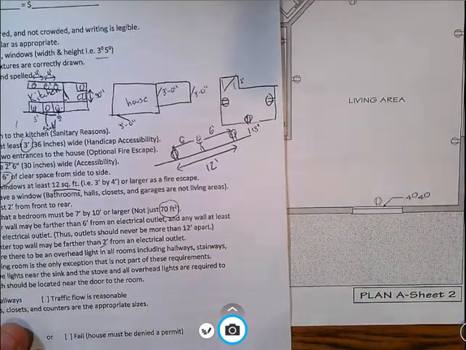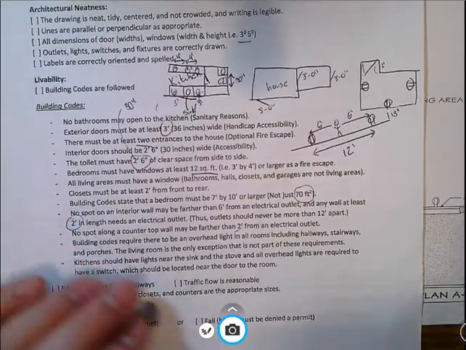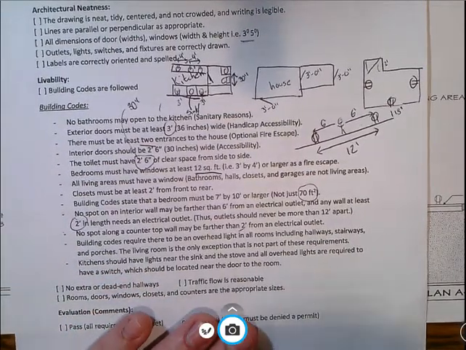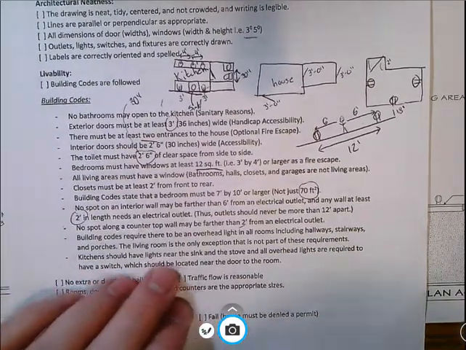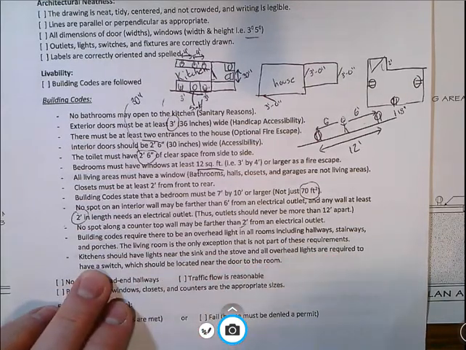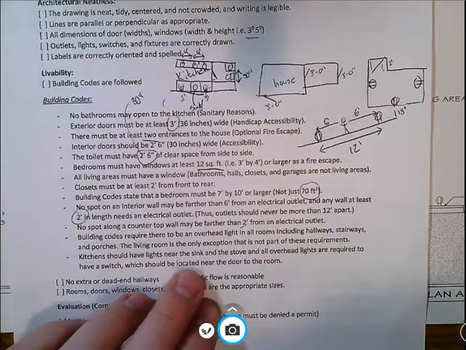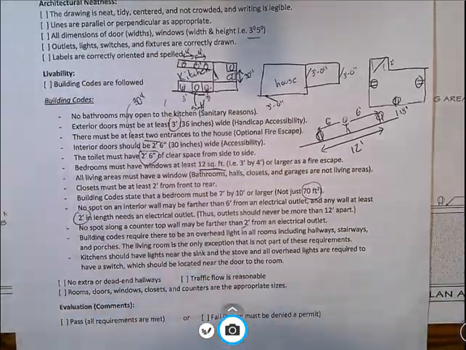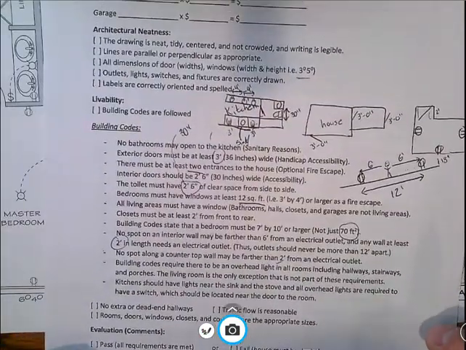That's not a building code violation. As long as there's a light with a switch connected to it everywhere else, you're good to go. Kitchen should have lights near the sink and the stove, and all overhead lights are required to have a switch, which should be located near the door to the room. All right, so just things to keep in consideration.